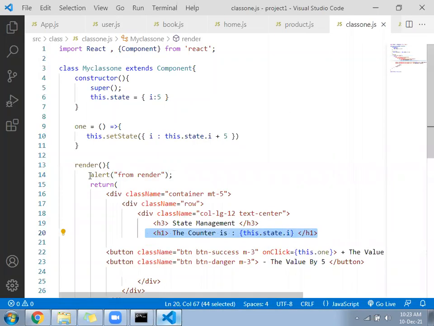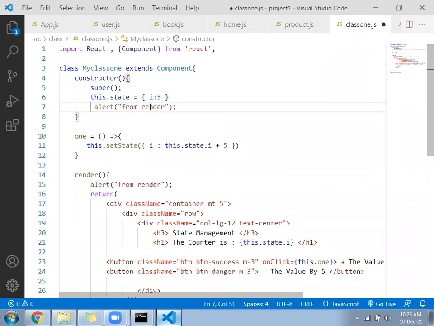Okay, so I will comment this out now. In this, compare again. You have written one in render, and in another place you have the constructor. Go under the constructor and write one alert there also, from constructor. Save the file and check which one is called first, constructor or render. First constructor, then render. That is the sequence.